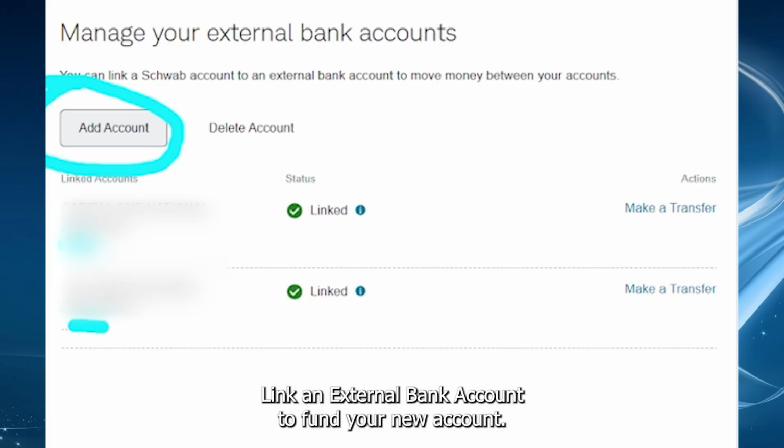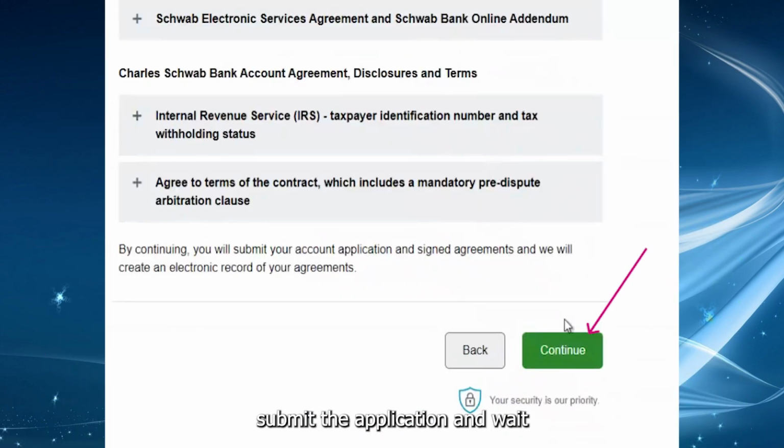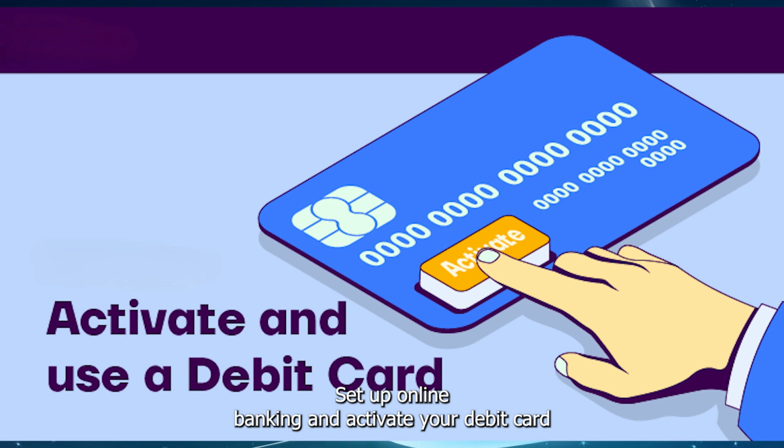Link an external bank account to fund your new account, if you want to start with an initial deposit. Submit the application and wait a few business days for approval. Set up online banking and activate your debit card when it arrives to start using your account.